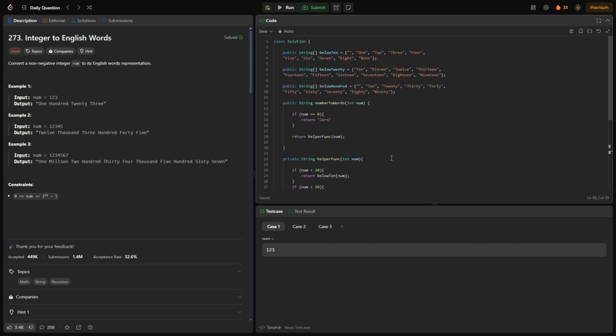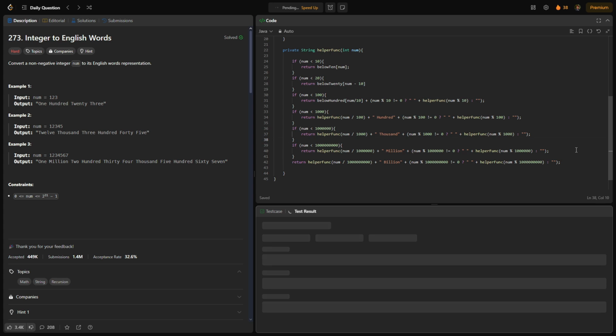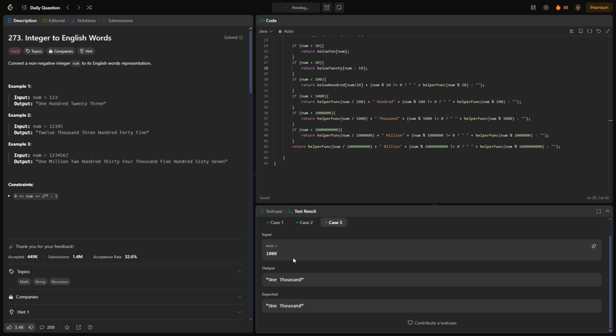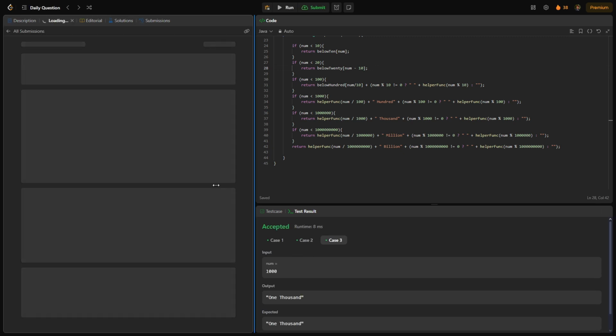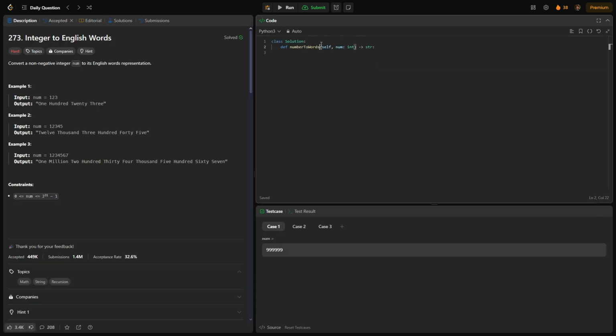So if we run this, it passes our test cases, and if we submit it, it passes our solutions. Let's go ahead and do this in Python. So our problem in Python is pretty much the same. We're going to have the global variables that represent our string arrays, and then we're going to have our conditions in our helper function.